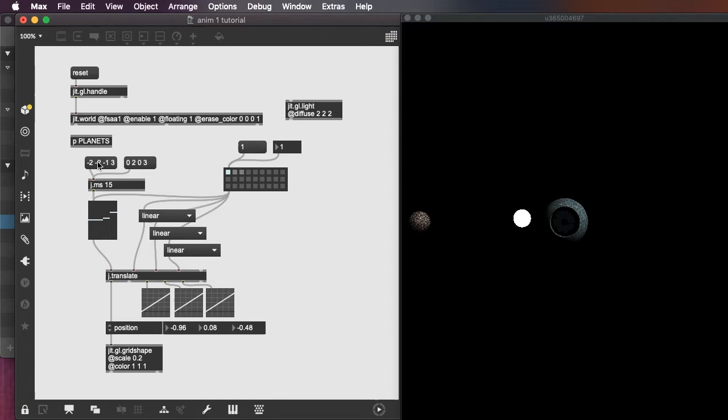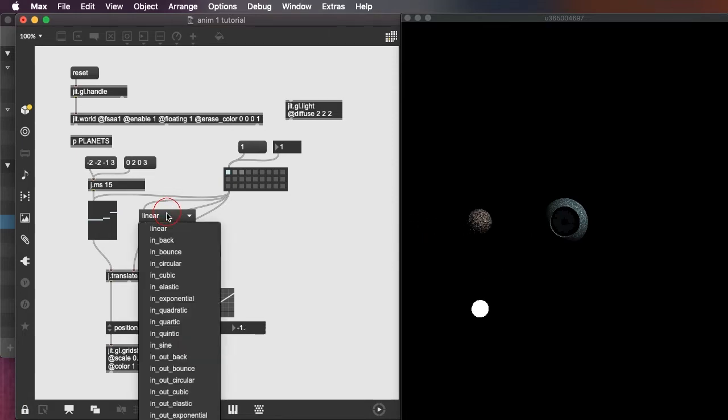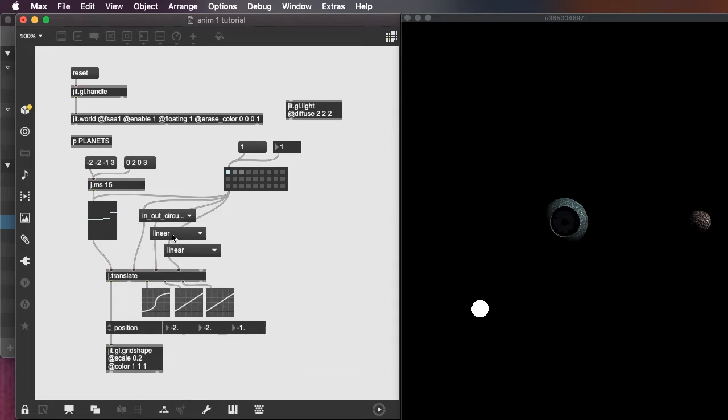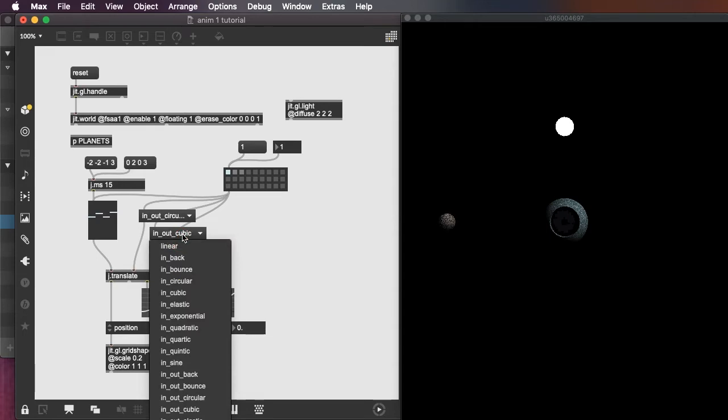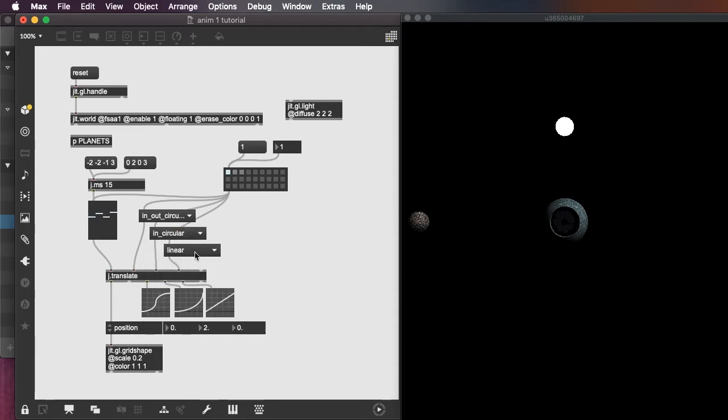So if we want to start here with this particular set of curves, and we shift-click the first spot in the preset to store it, and then we go to another location with a different set of curves, shift-click to store it. Now, both the coordinates and the curves are stored in the preset.